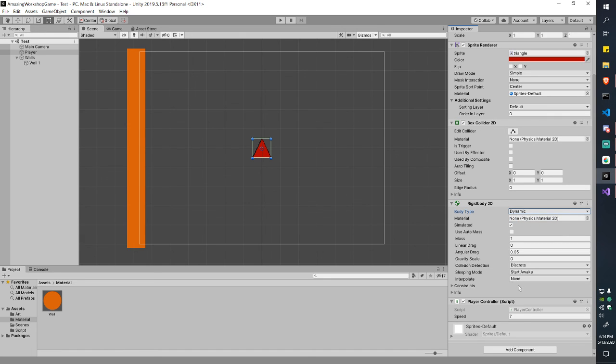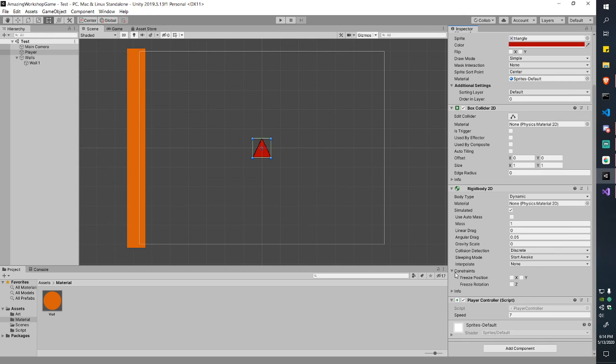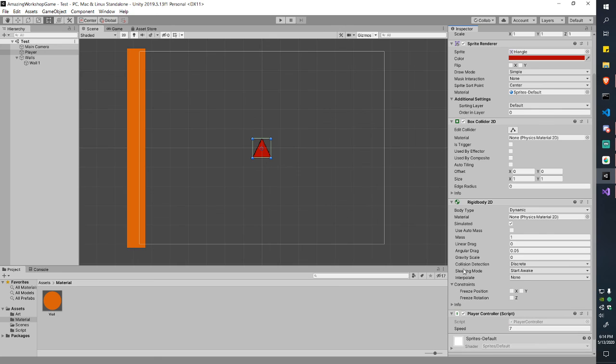And yeah, I think that's all we need to do right now. Oh, and here in the constraints, there is a constraints thing. I chose to freeze the rotation on the Z, because we're going to have the boulder here later, and if you walk into it at a right angle, it can rotate the sprite, and we don't want that to happen. So we freeze the rotation entirely, just so it stays in the position we want.